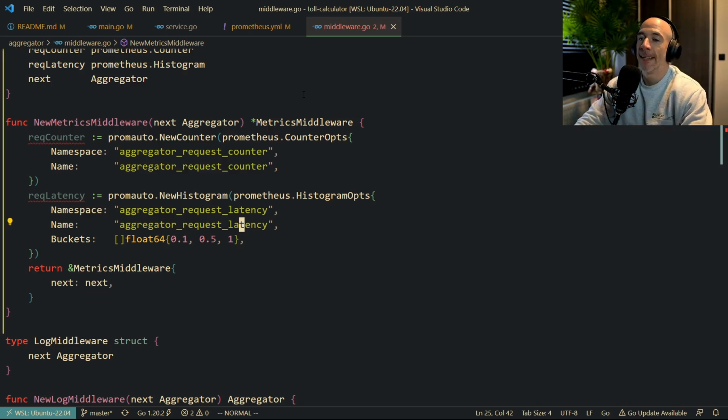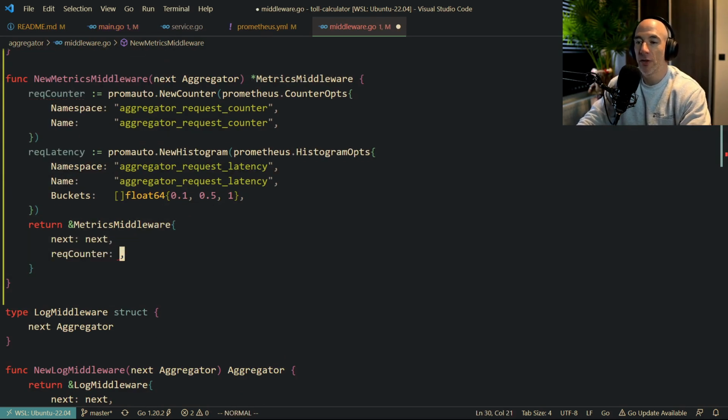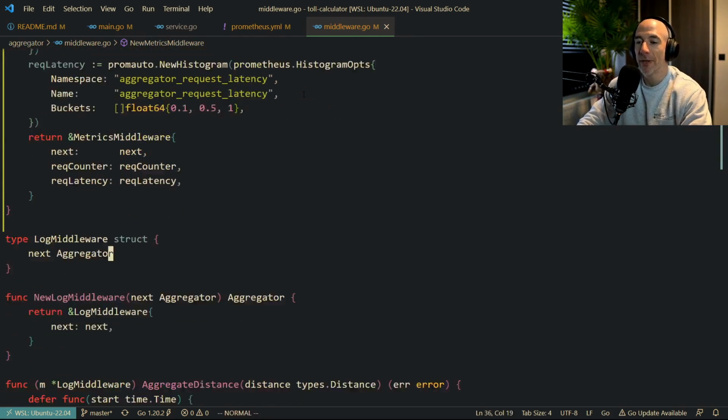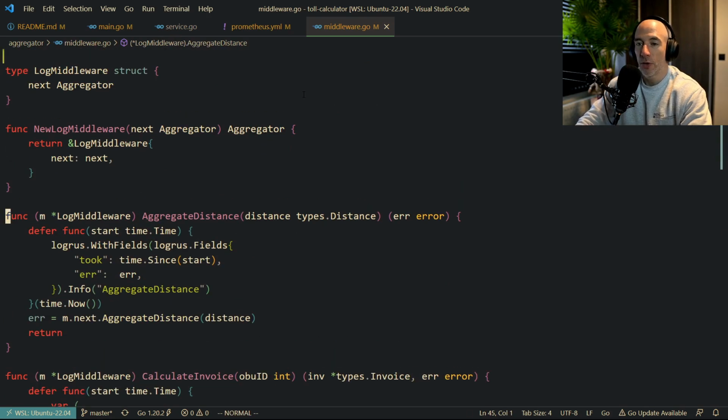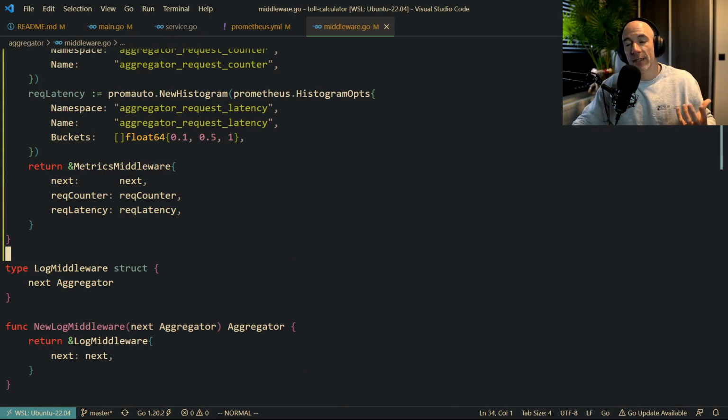All right. So we're going to add these metrics here. We're going to say that the rec counter is going to be the rec counter and the rec latency is going to be the rec latency. Boom. So now we have new metrics. The next thing we need to do is basically copy this log middleware, because the metrics middleware is going to be a service itself. It's going to be an aggregator service, so we need to implement the same methods, right?